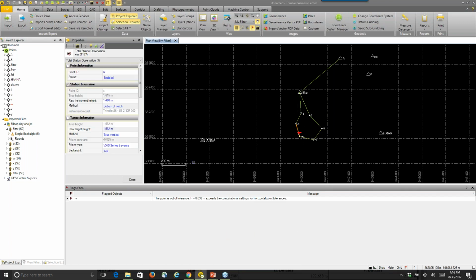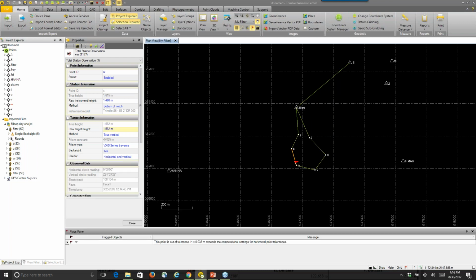So I'm going to click that one of those measurements. It doesn't matter which one, and because this is all part of a set of measurements down here at X, I believe.